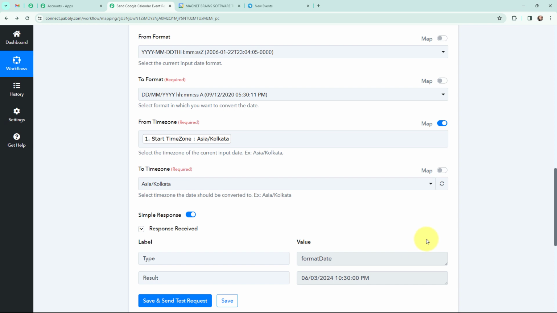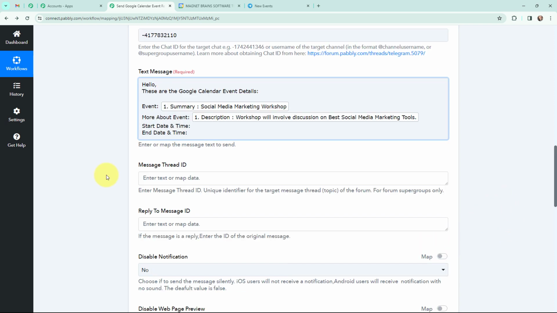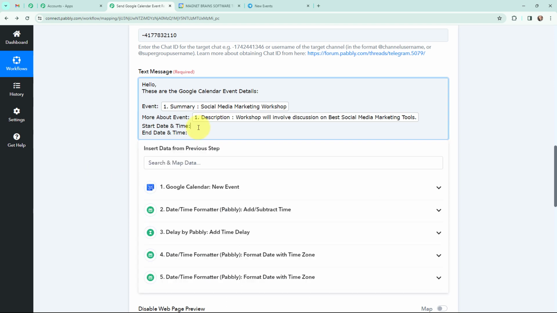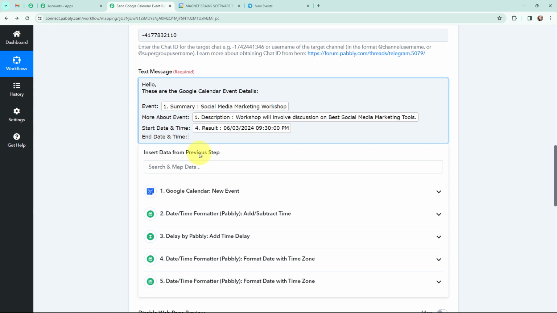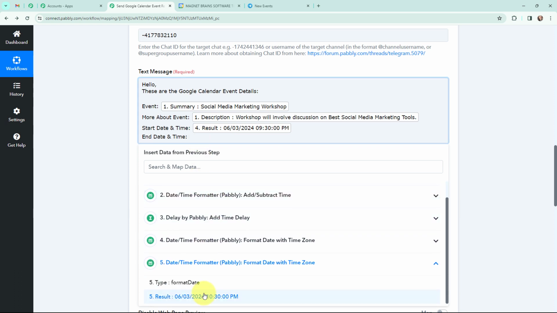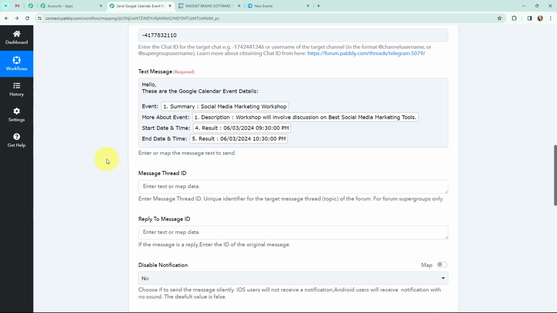So as I've got the date and time in proper format, now I'm going to frame the Telegram message. So over here from the response received, I'm going to map the start date and time, and now I'm going to map the end date and time. So here I have mapped it. As I've mapped the details in this field, this method of mapping is important so that every time you're going to receive a new response, that response could be taken into consideration in these fields.